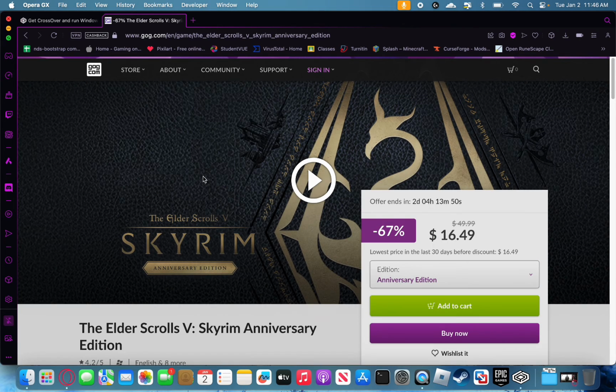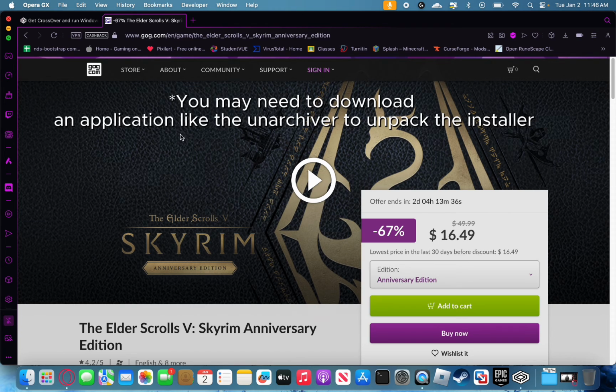So what you're going to want to do is download the files from GOG, download the offline version, sorry. Do not download it through GOG Galaxy. There's an option that'll say like download offline, and that's what you're going to want to do. So you'll just have the raw installer.